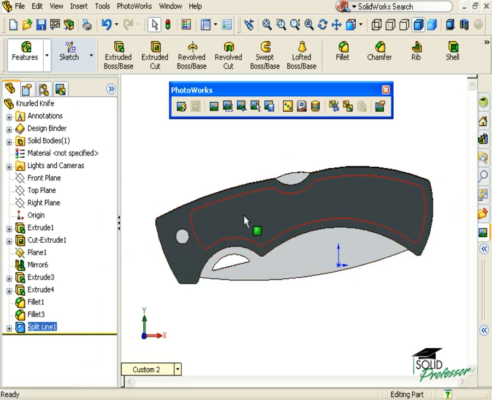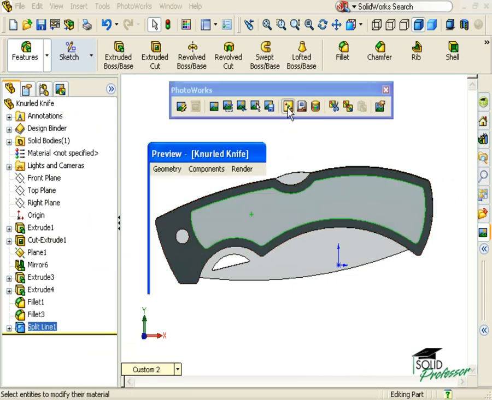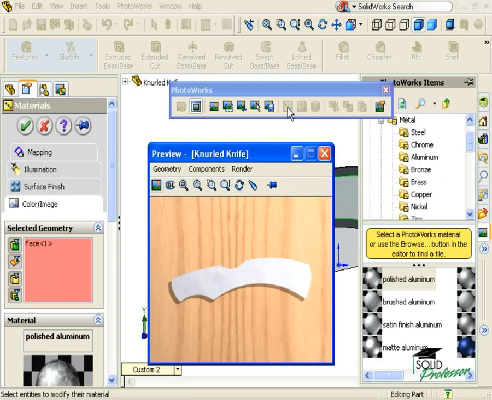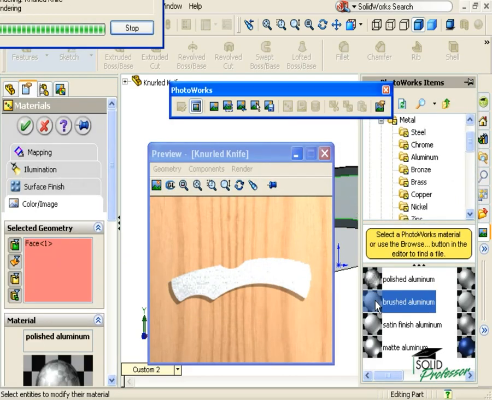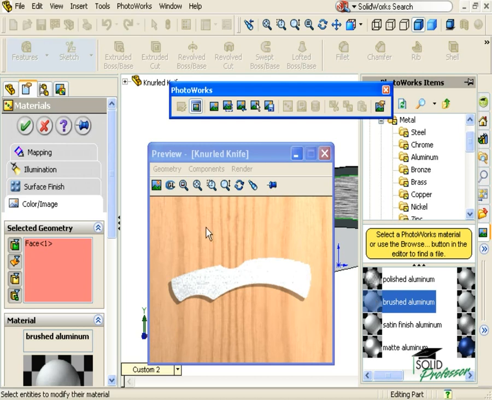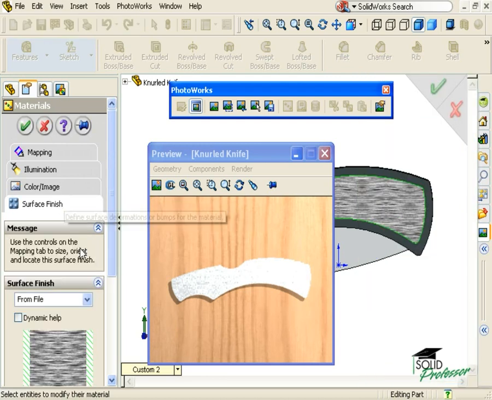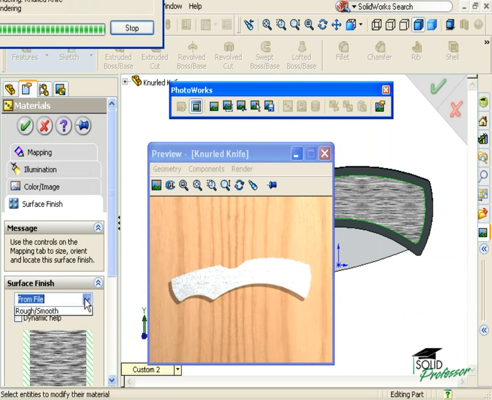Now I will apply a material to the interior area by selecting the face graphically and then opening the material editor. Once I've selected the material, I'll go to the Surface Finish tab and select Knurled.